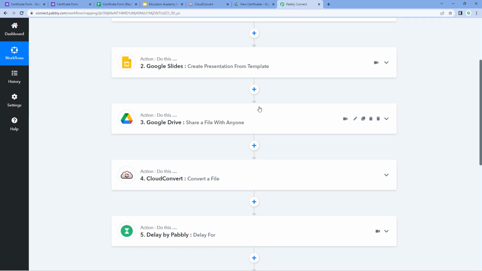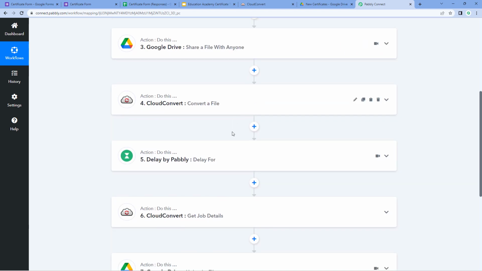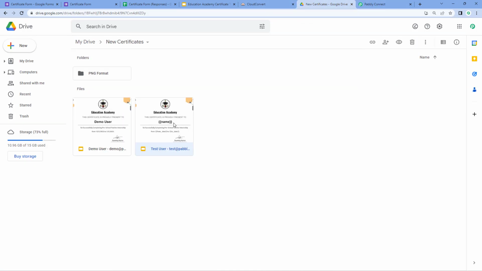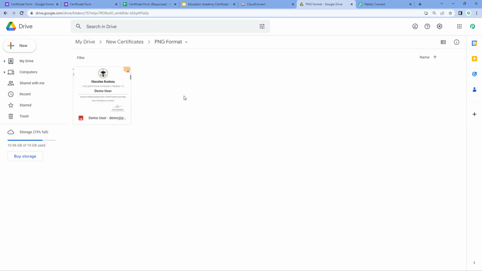After this guys, because we have added a delay of 5 minutes in this automation workflow, we will see that within 5 minutes, the same certificate file which we have generated just now will be converted into PNG format, and the PNG image of the same certificate will be uploaded in this particular folder of our Google Drive. So let's wait for 5 minutes over here.